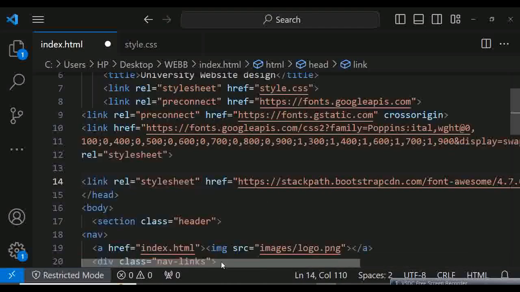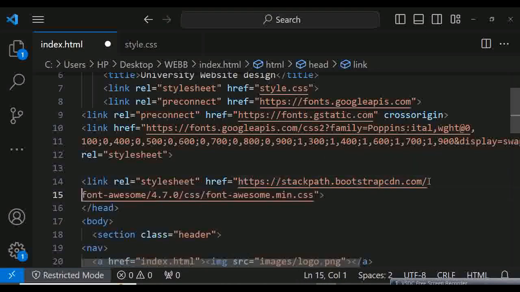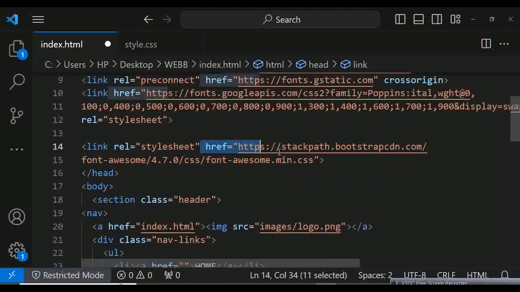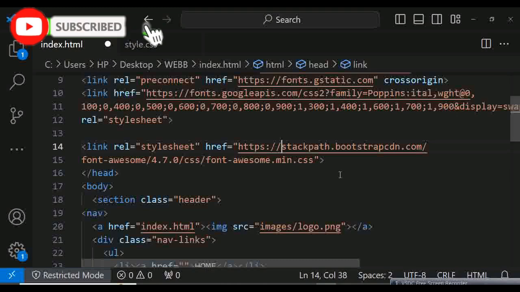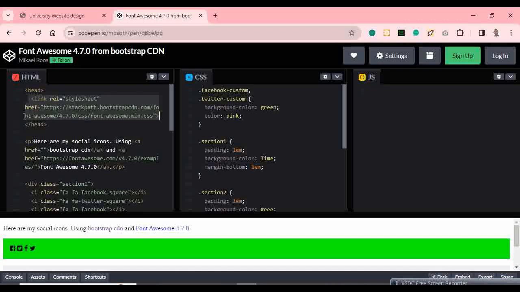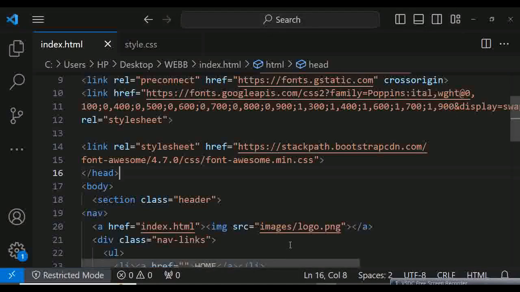So this is what we are looking for. Let me break it. So look at it. We have link rel, style sheet, href, http stackpath.bootstrapcdn.com/font-awesome/4.7.0/css/font-awesome.min.css. This is the link we are looking for. This is what we are supposed to copy. So save. Let me come again. This is the link we are supposed to copy. Do you understand? So that's the link.